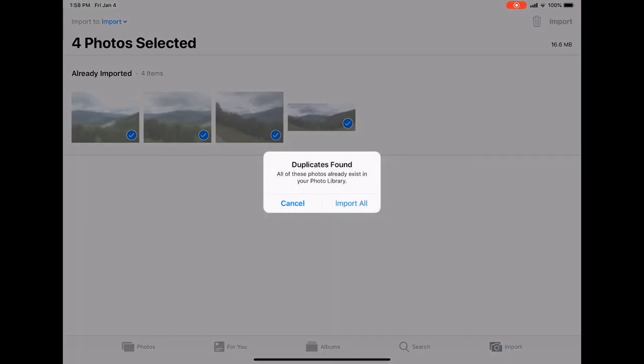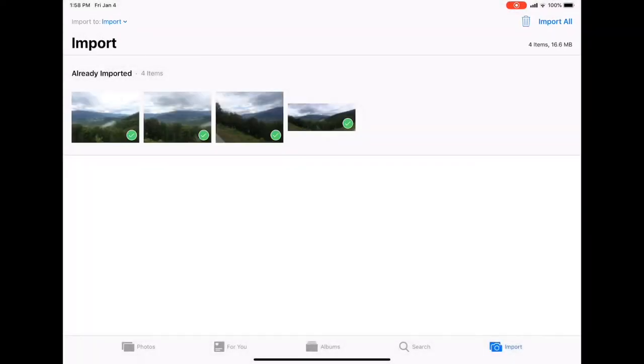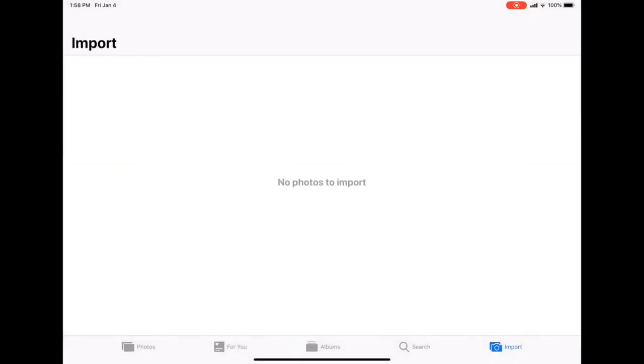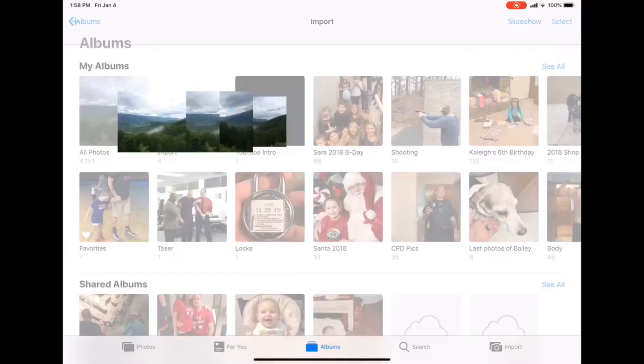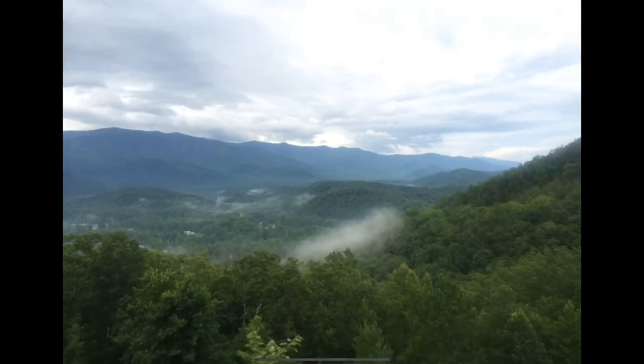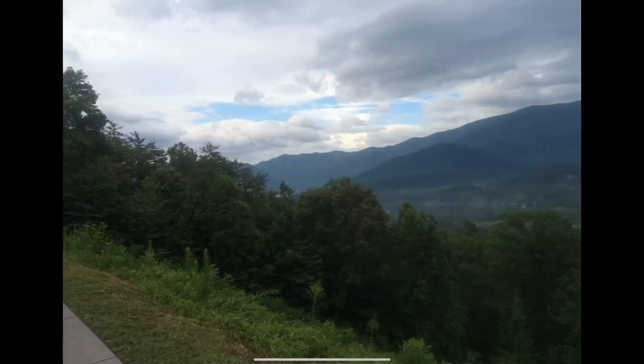So I'm going to touch this, and it says duplicates found. That's fine. These photos are already on. And we're going to delete those off the jump drive, which I'm fine with. So we're going to go ahead and hit delete. And then I can go into my albums. I click on import, and as you can see, I have my photos right here that we just imported off the jump drive.